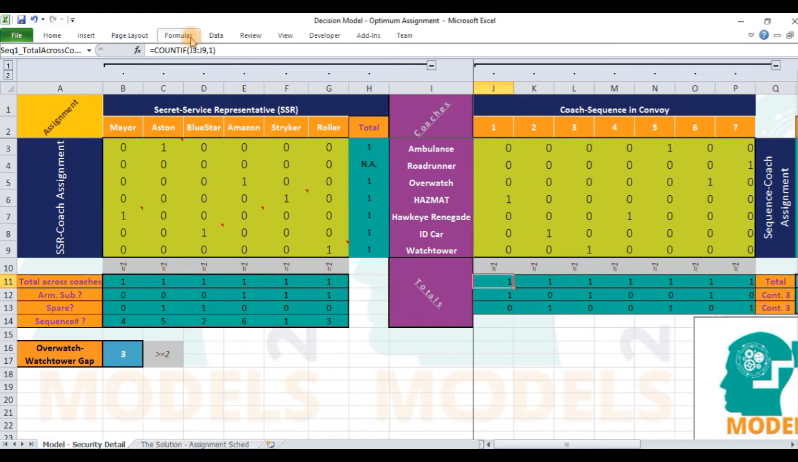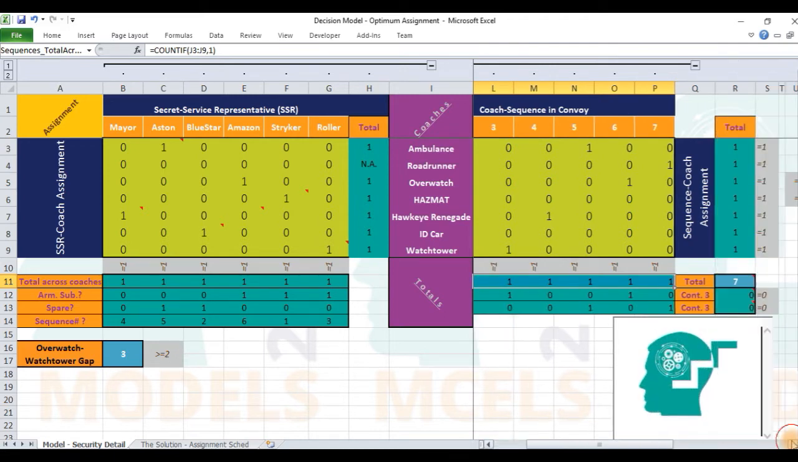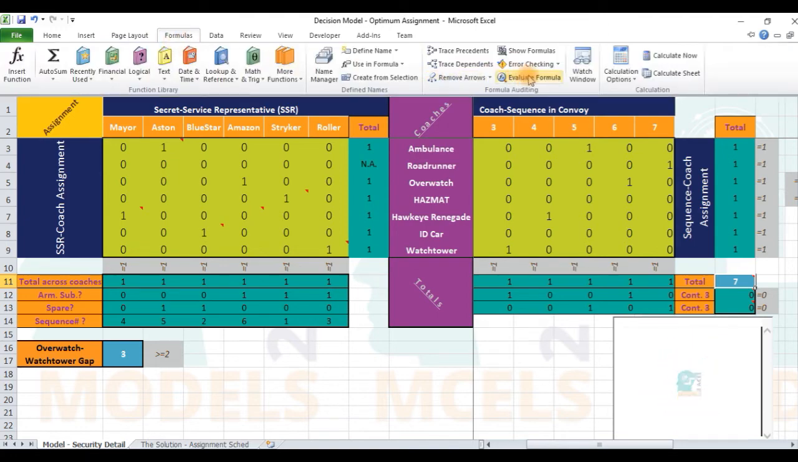For example, this cell J11 contains the sum of these ones and zeros under column J in the decision matrix. Obviously, this sum in cell J11 must be equal to 1 and only 1. Hence, this array along row 11, columns J through P, must contain only ones. All of these 7 ones must add up to the grand total of 7, as shown here, in cell R11. This is the target of our linear programming algorithm.